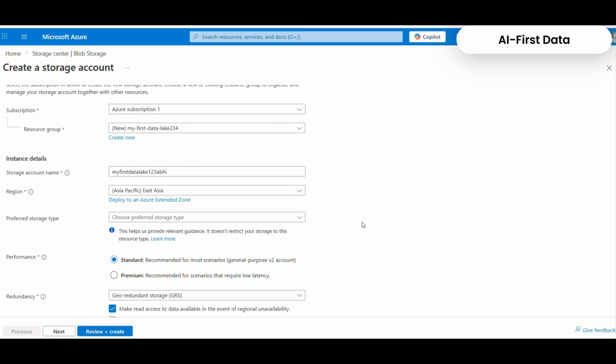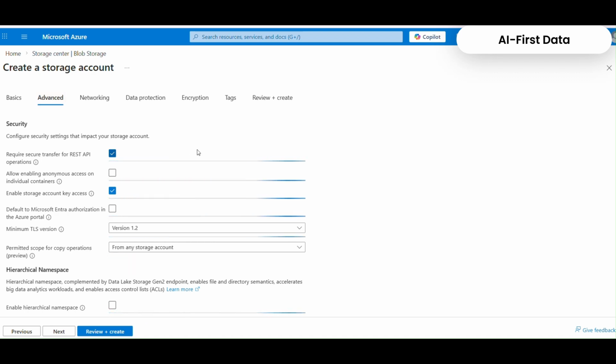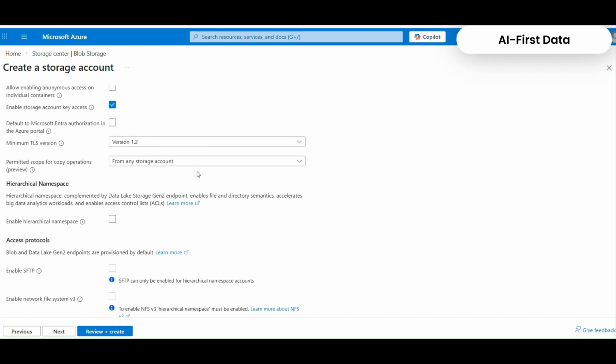Now look at the top of the tab and we have to find the advanced tab. So first of all, we have to check. Yeah, you can see here, there is an option, advanced. Click on advanced and then scroll down slowly. You have to find one option that is named enable hierarchical namespace. This one.